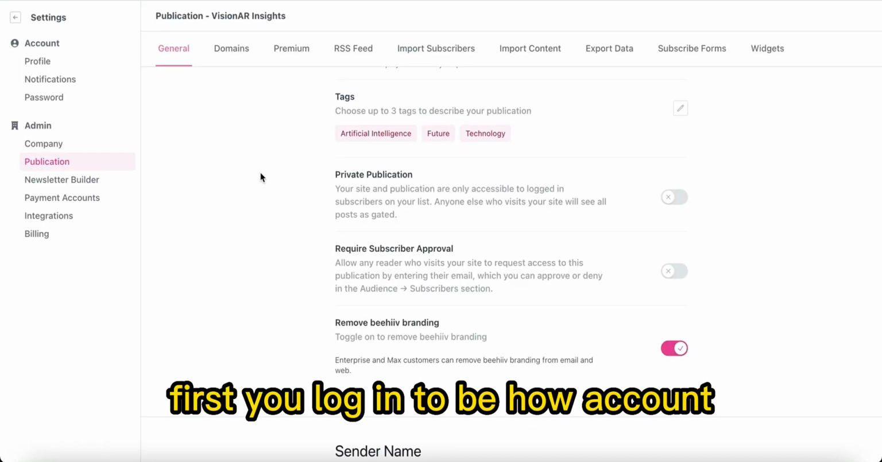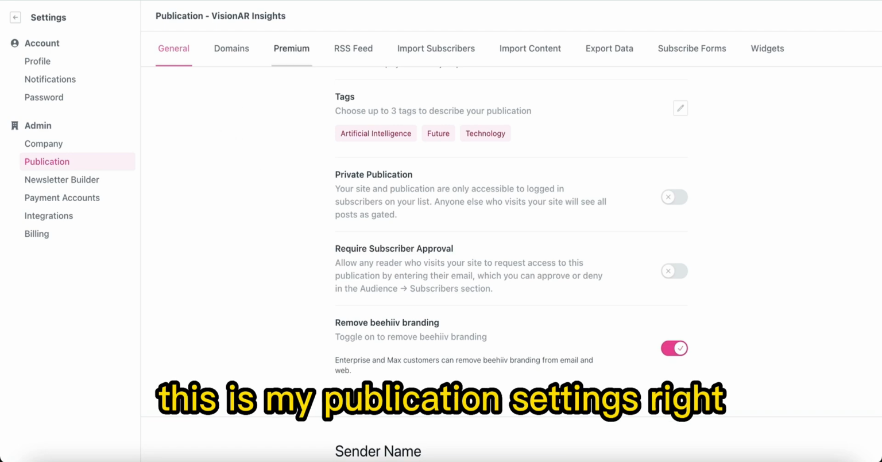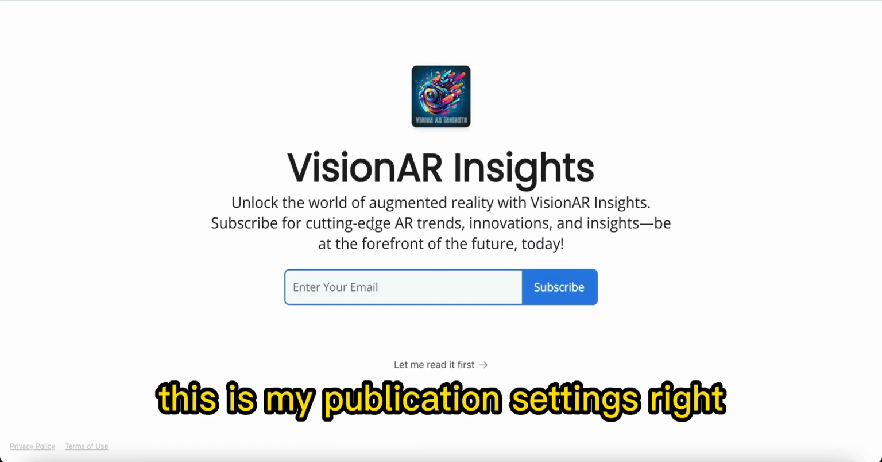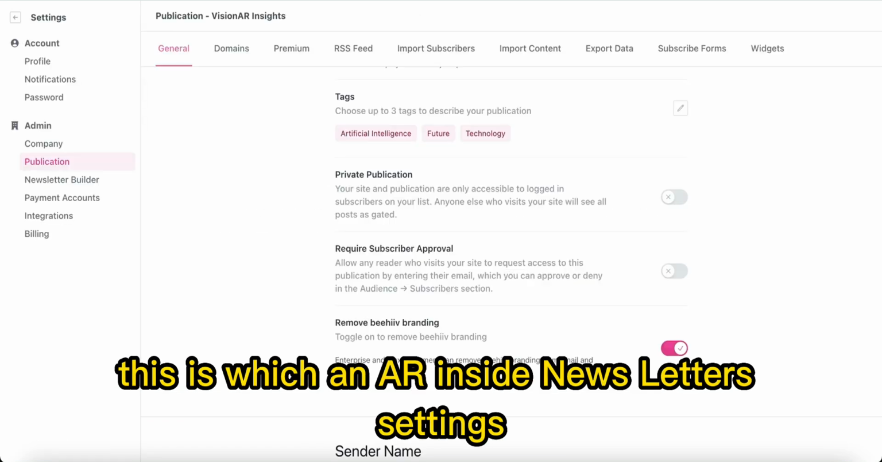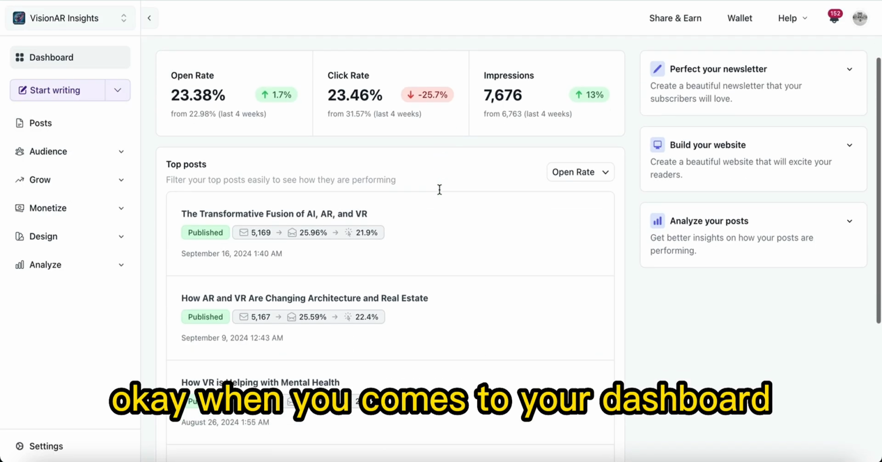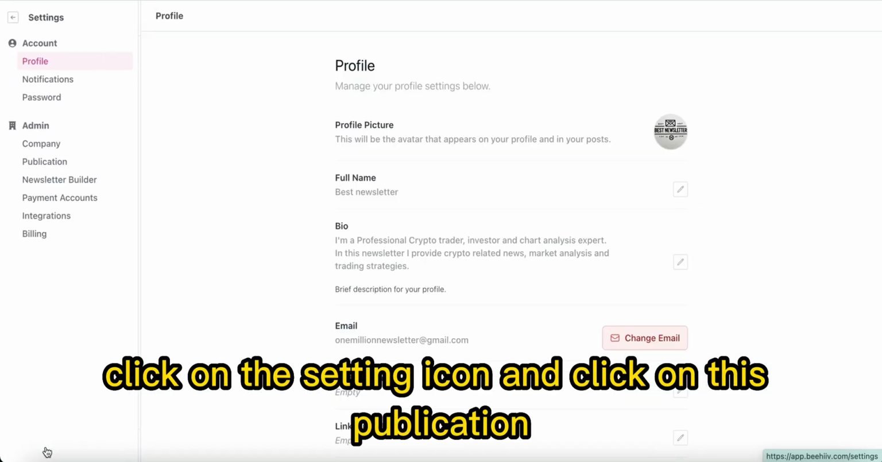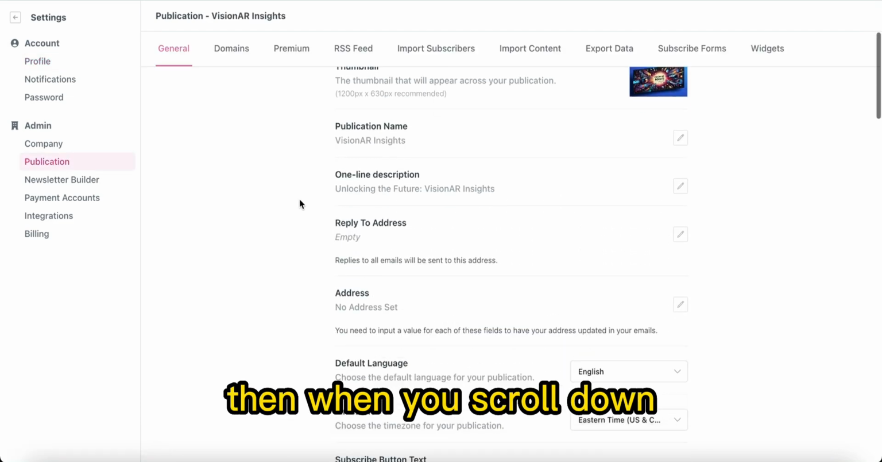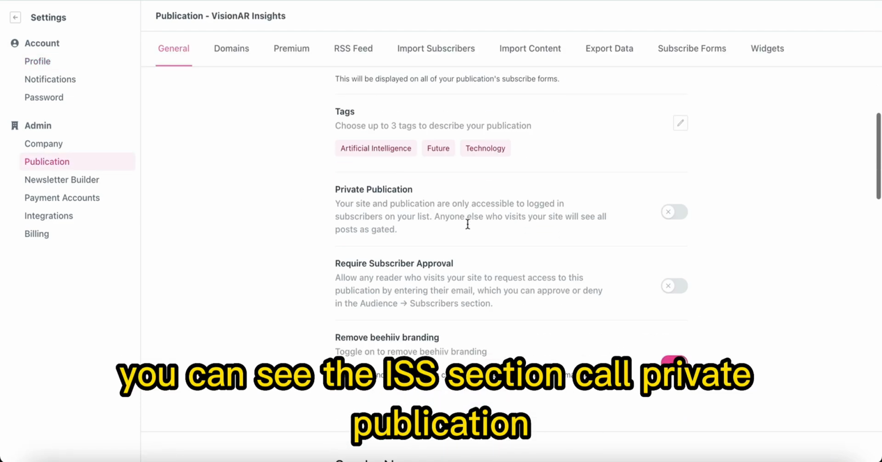First, you log into your Beehiiv account. This is my publication settings, right? This is the Vision AR Insight newsletter's settings. Okay, when you come to your dashboard, click on this setting icon and click on this publication. Then when you scroll down, you can see there is a section called private publication.